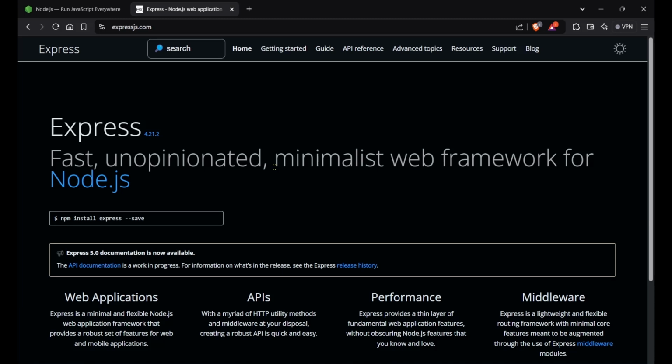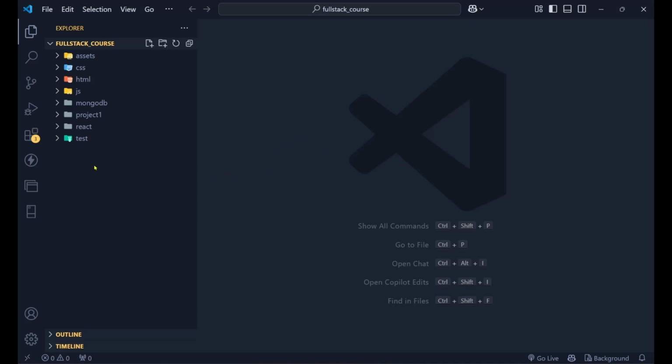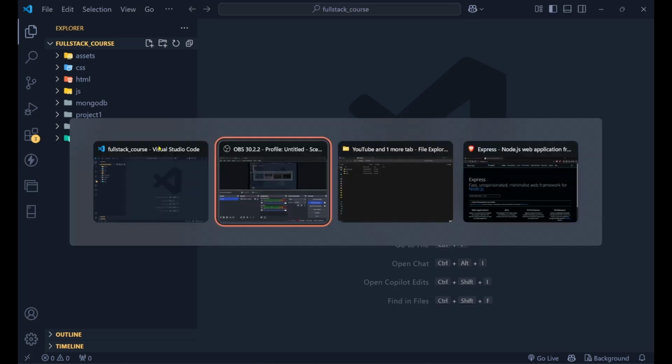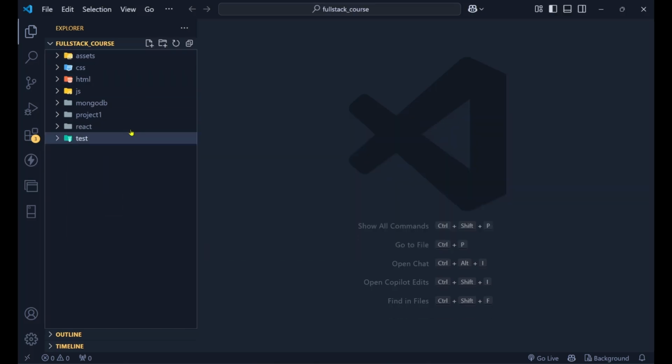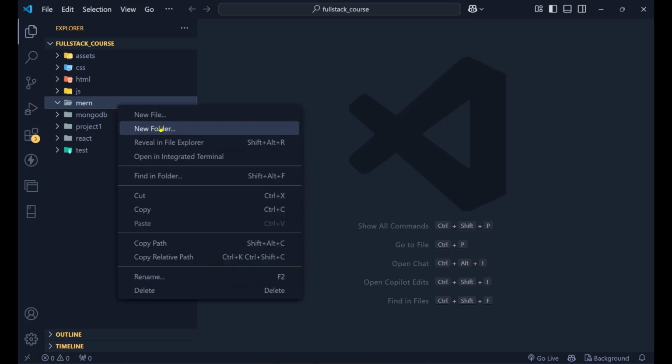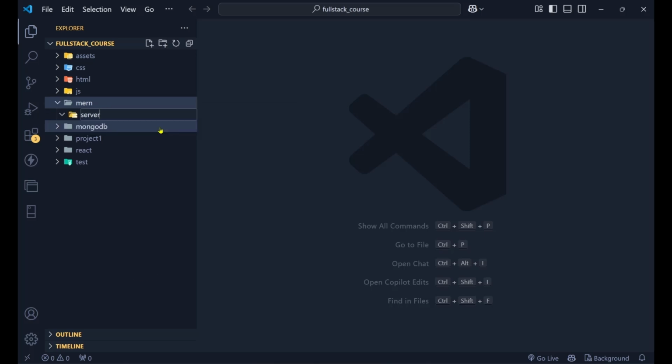So, let's get into VS Code and do our stuff. Right now I'm on my VS Code, and as usual, I have created a new folder. Let's create it in the full stack course directory, which I had from the first session of this playlist. Let's call it MERN. Inside this folder, I want to create a new folder called server. This will consist of all our server code.